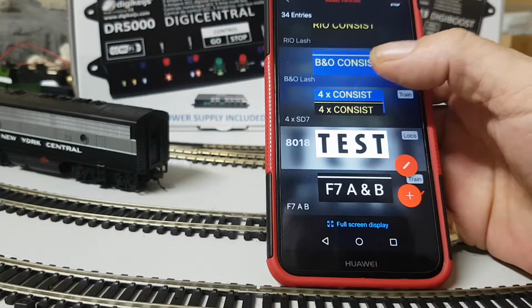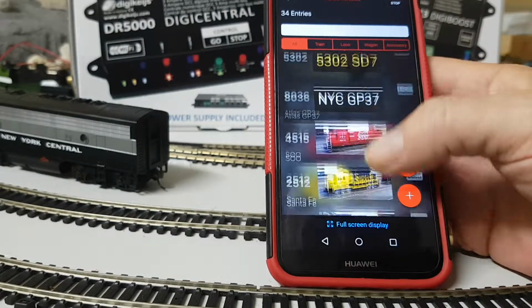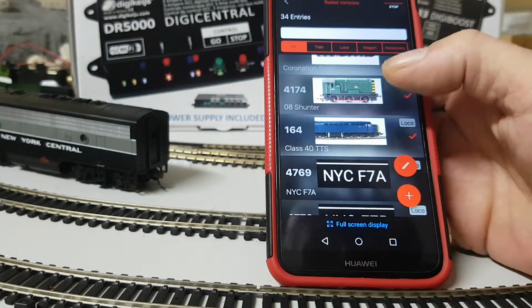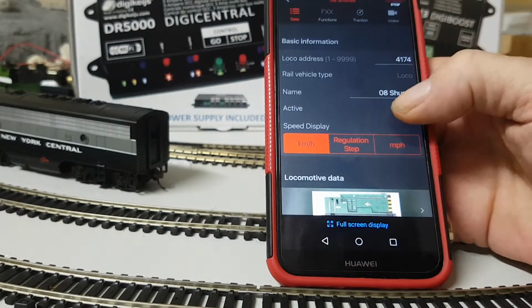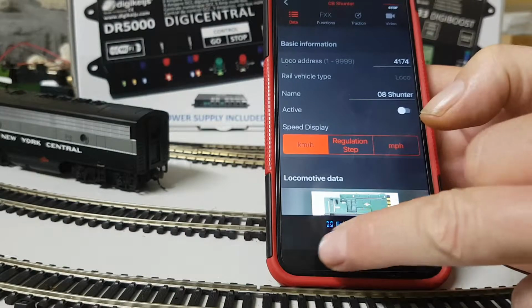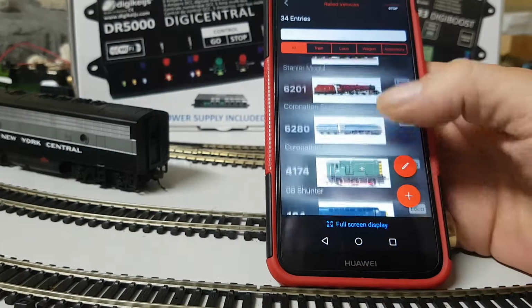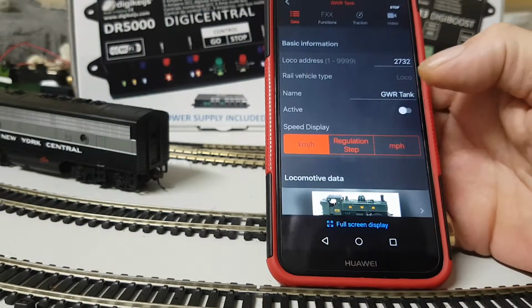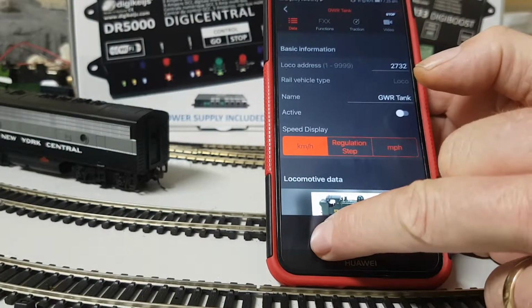If we remember how to take all the trains off active, the B&O 255 is still on there. A little Hornby 08 shunter is on there, we'll get rid of him. Go back. His tick is gone, so he won't be on the train, as the GWR tank loco isn't there either.